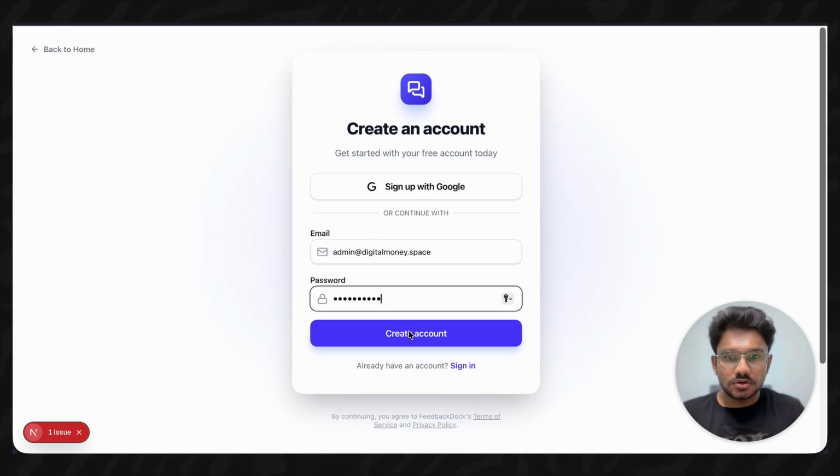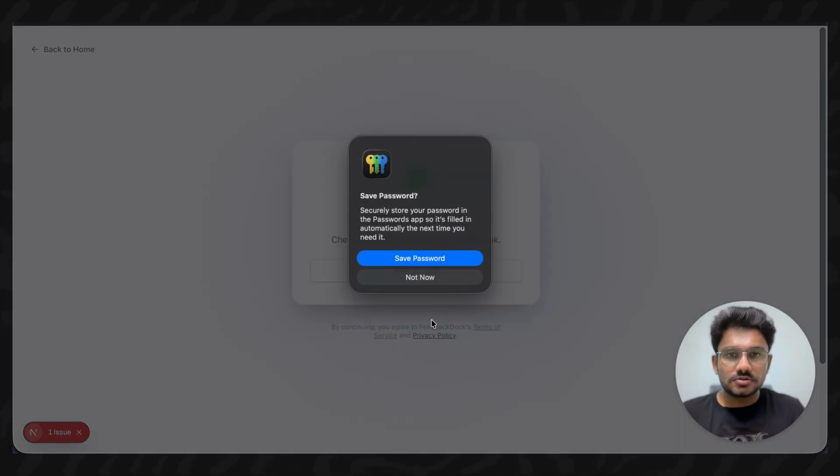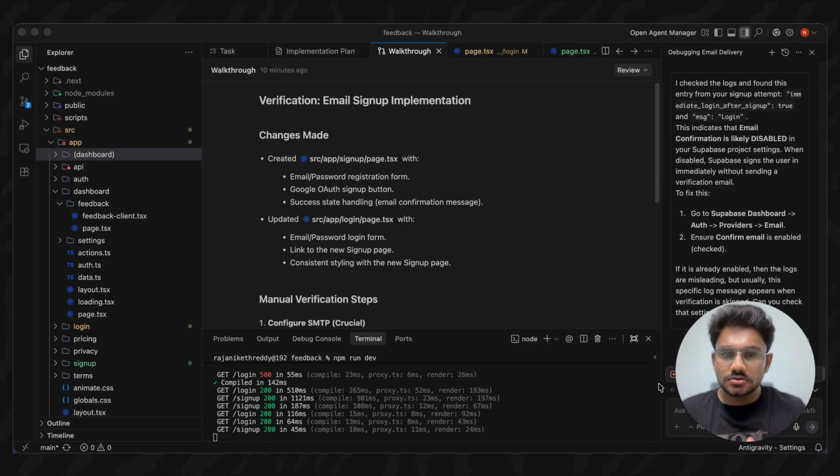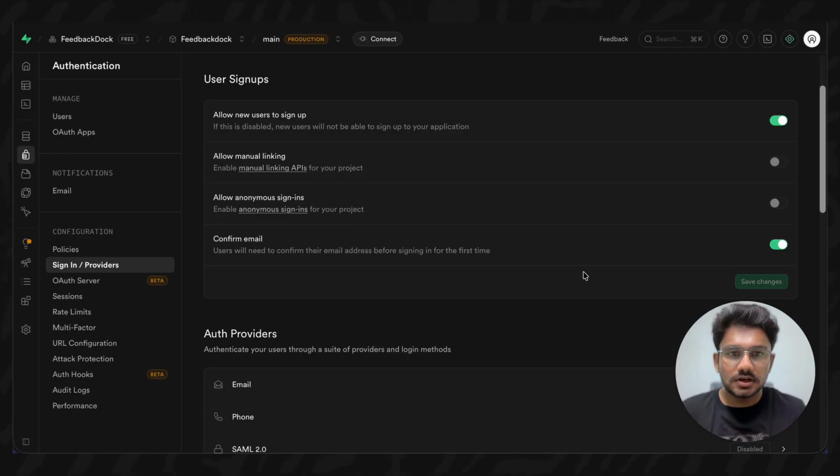So I'll just try to create an account. Now I should be getting a verification email. So it says check your inbox. I'll now try to open up the inbox. Okay, so the problem is that I haven't received the email. So the issue is here, I actually didn't have the confirm email enabled previously. So that was the issue.